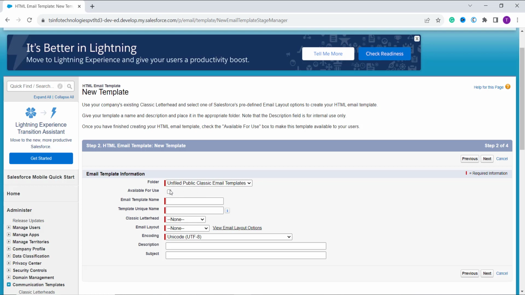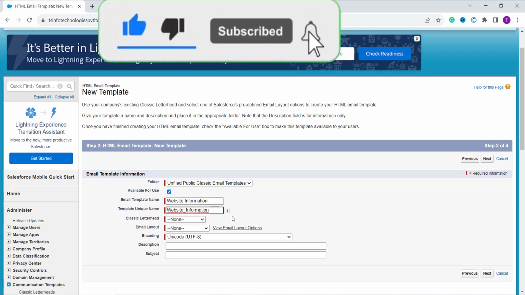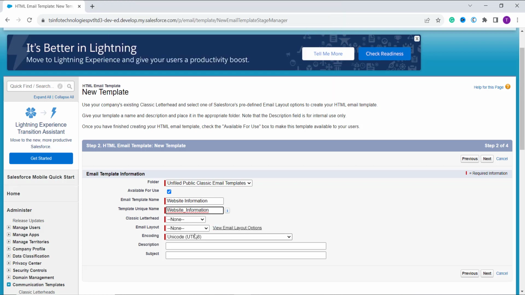Then check the checkbox available for use if you want to use this email template. Then you have to enter the email template name and the unique template name will be automatically populated. Suppose here I enter the name as website information. Next you can see that it is automatically populated. Then you have to select the classic letterhead. Here I choose the product launch, and then you have to choose the email layout from the drop down, and here I choose the free form letter layout.